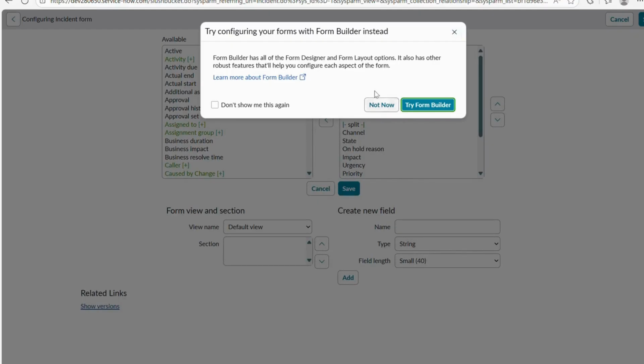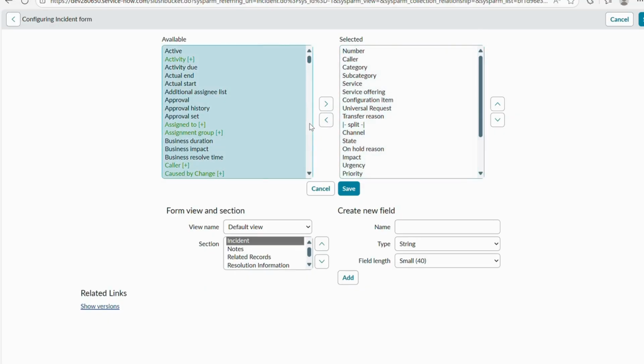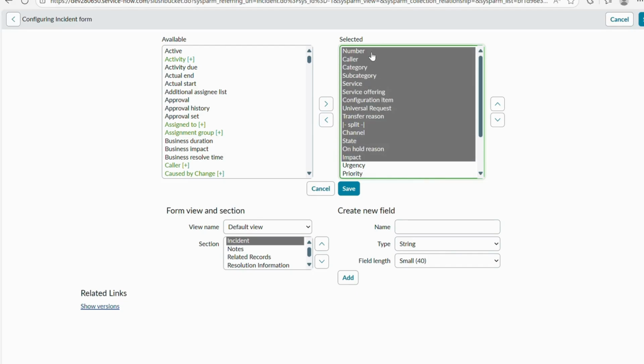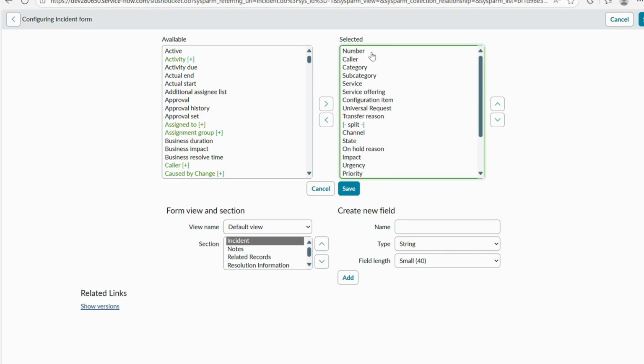You can see that, the same way as in our personalized list columns in list view, it is showing here, configuring an incident form. As of now, these fields are visible in the form. Let's say I don't want the service and service offering fields on my incident form view. So I'll select them, move them back to the available section, and click save. You can see the view name is Default view and the section is Incident. So I'll click on save.